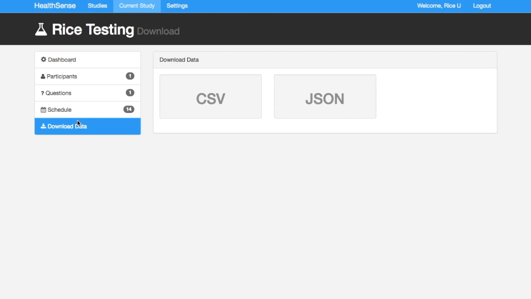The Download Data tab allows you to get a local copy of all data associated with your study. You can get your data in either JSON or CSV format by clicking on the appropriate button.